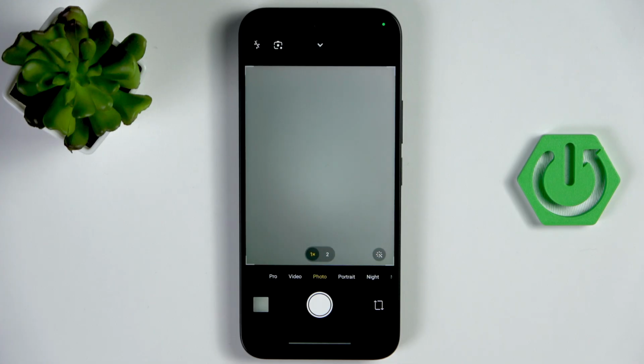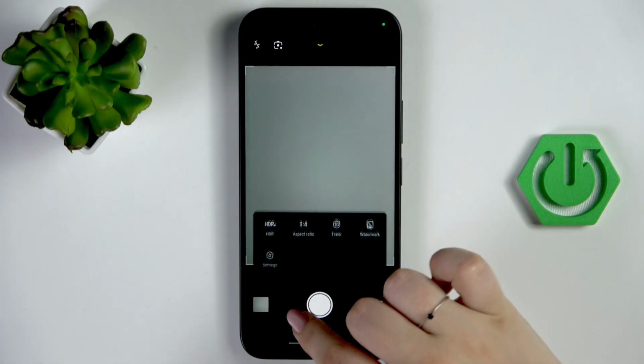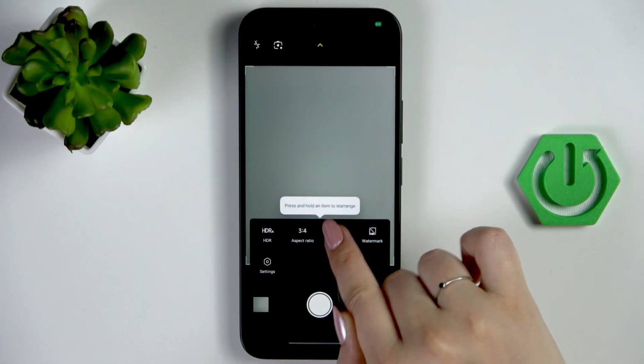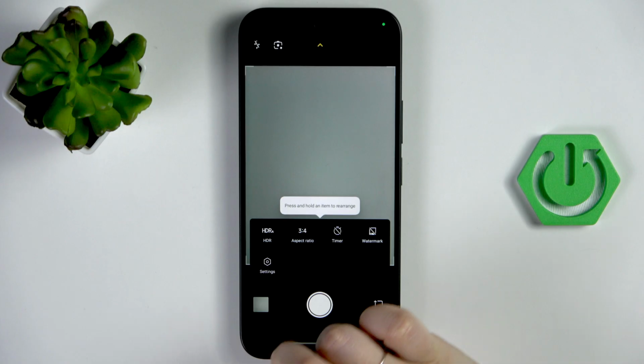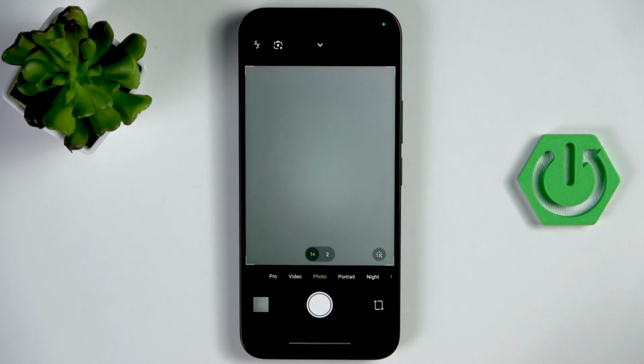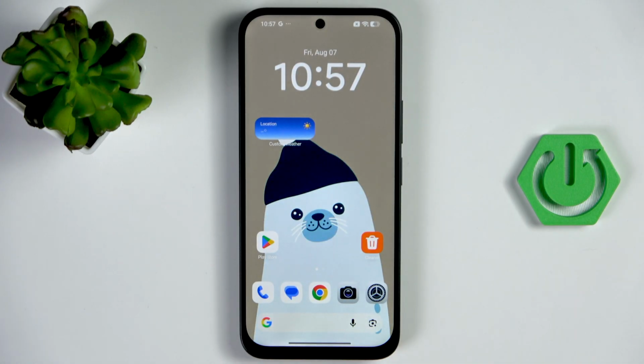Okay, and if you wish to turn off the timer, simply again tap on this arrow or swipe your finger from the top to the center, tap on the timer and choose this crossed out icon. And from now on your device will take photos right after touching the shutter button. Alright, so that will be all.